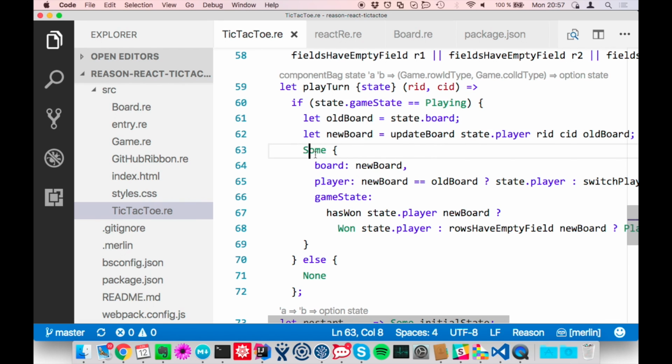So this is nothing too magical. It's the same principle that we used for our field types and the game state. It's just a very common and built-in thing that you have these maybe types. Either they're something or they're nothing or none.